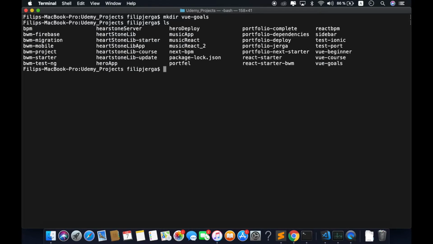Let's make this directory. We can list all of our directories here, but let's navigate to the new directory. So let's go cd vue-goals, like this. When you type ls for list, it's empty here. Okay, so now is the time to open the coding editor of your choice.